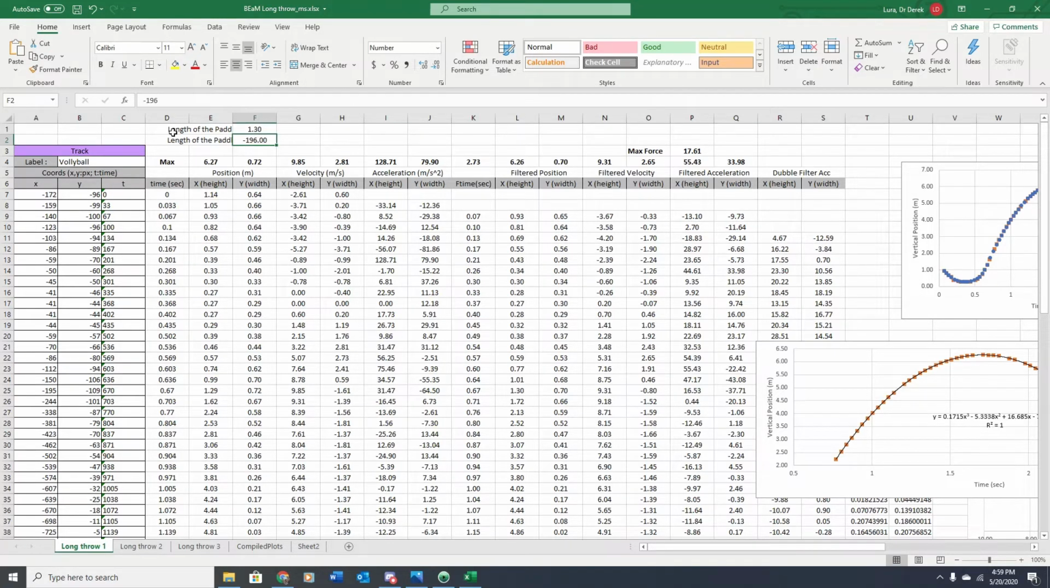So again, we have the length of the paddle, which I held up in the video to normalize the distances here so we can convert all of the coordinates from pixels into meters. And we have the time here in milliseconds, and we convert that into seconds just by dividing by 1000.